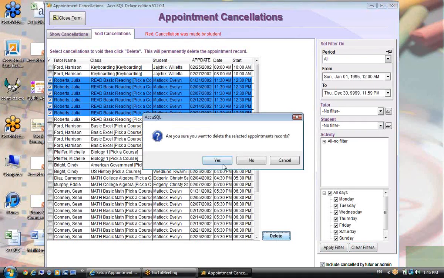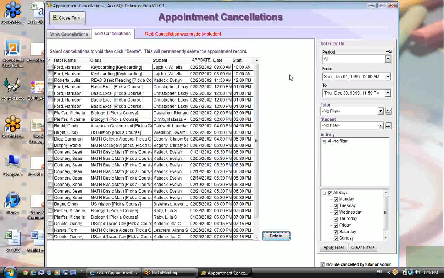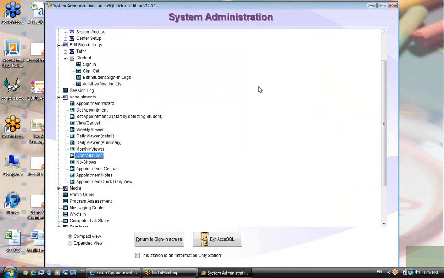Now I have 2 options here. I can void the cancellations, or I can bump up the number of allowed cancellations in my restriction settings. If a student gets a message, and I don't recall exactly what it says, I think it's that you exceeded the maximum number of no-shows, please see a system administrator, or you have exceeded the maximum number of cancellations. If a student tells you they're getting that, the first place you want to go is to void their no-shows or void their cancellations.